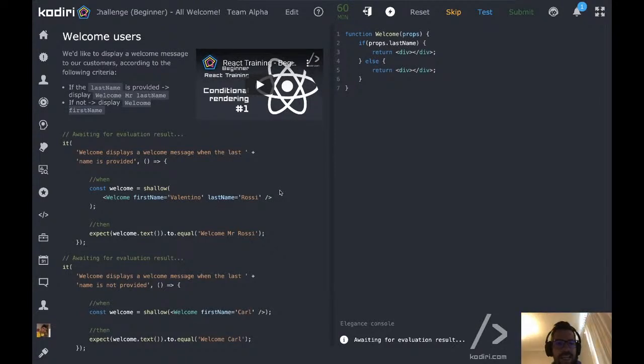Cool, React Challenge, upper beginner. What we got today here? So first of all, question number one, welcome users. So we have a component called Welcome. Can anyone please tell me how many props that component receives?